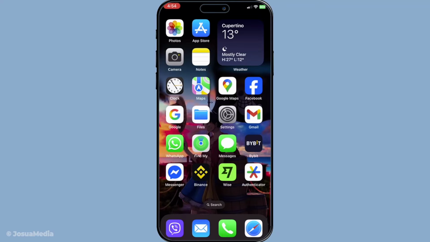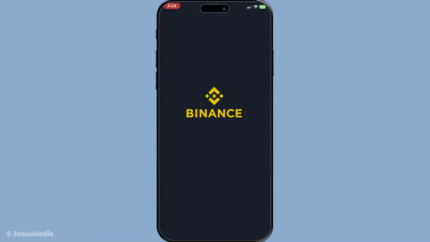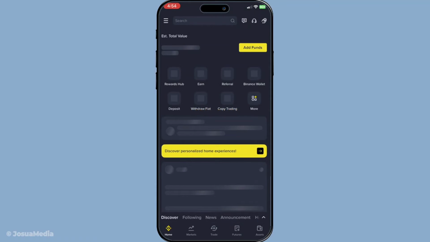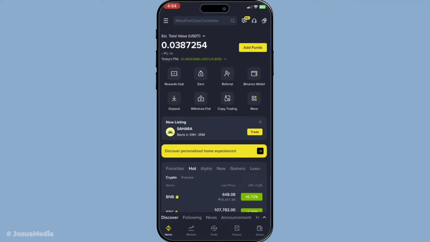First, let's get started by opening the Binance app on your mobile device. Once you've got the app open, simply log in using your credentials. Make sure you have a secure password to protect your account, as you would with any financial service. Now that you're logged in, we're ready to move on to the next step.